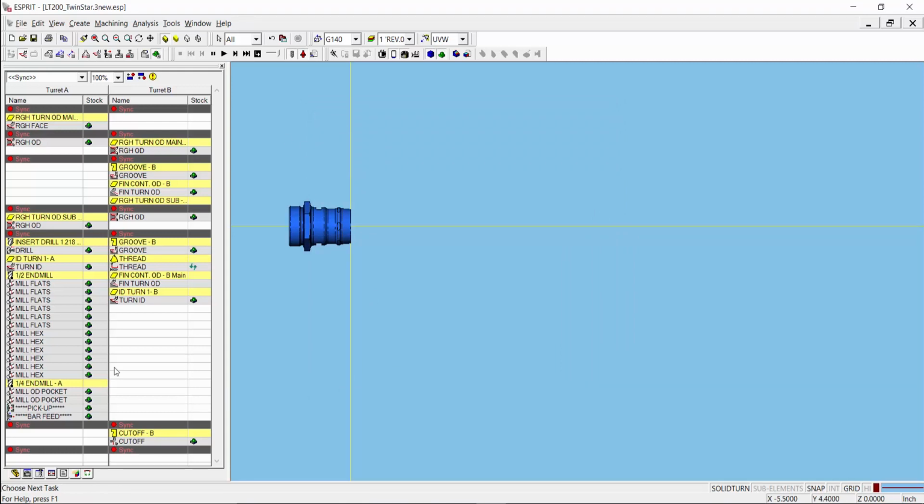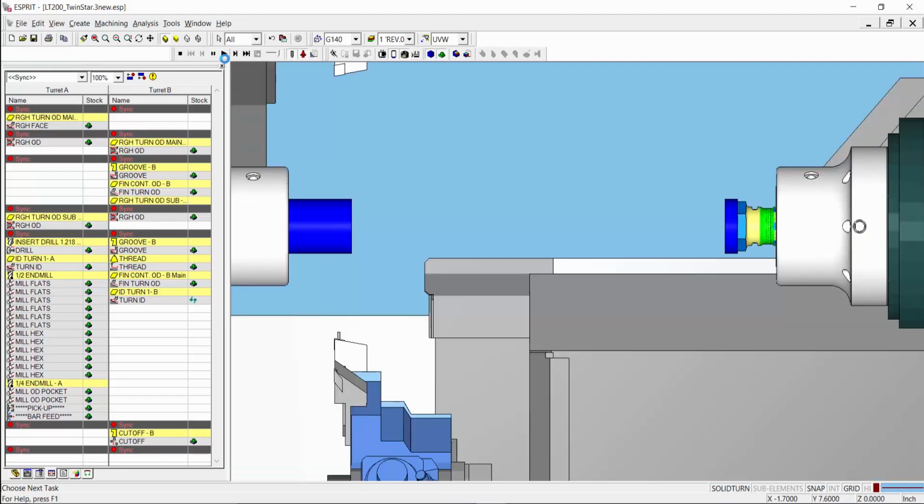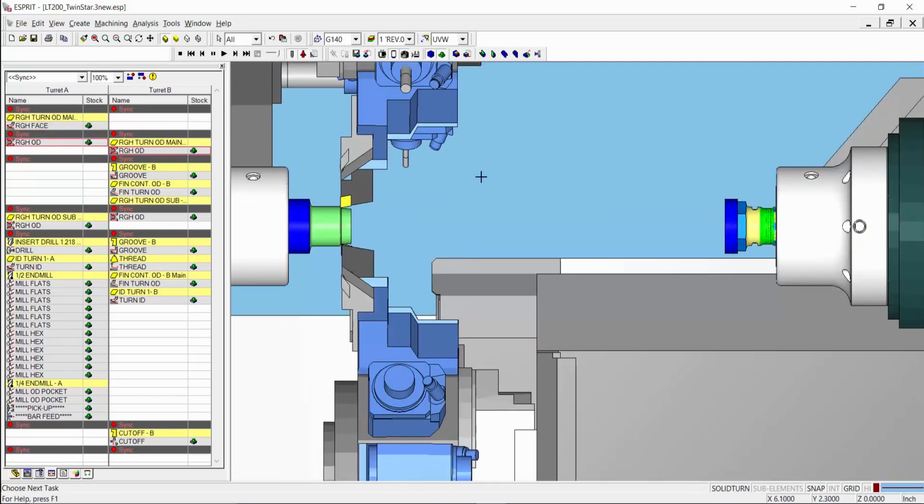We'll let the stock load. And if we hit pause, we can now see that we have sub stock in the beginning of our program.